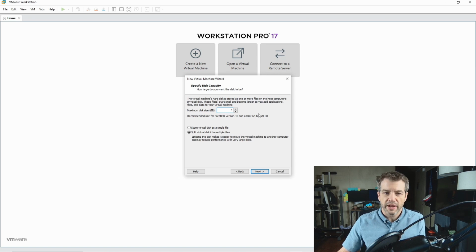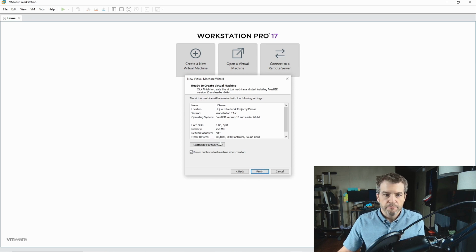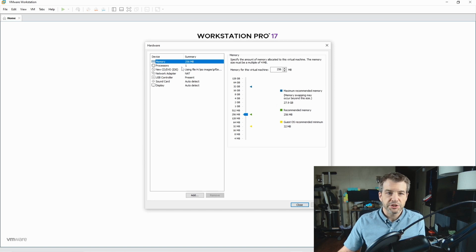Requirements are just 4 gigabytes of disk space, and we'll split the virtual disk into multiple files. So here's where we want to customize our hardware. For this machine, we want to have 1 gigabyte of memory. And we're going to set up 3 network adapters. One's going to be a dummy WAN adapter, and the other 2 are going to be our LAN adapters.